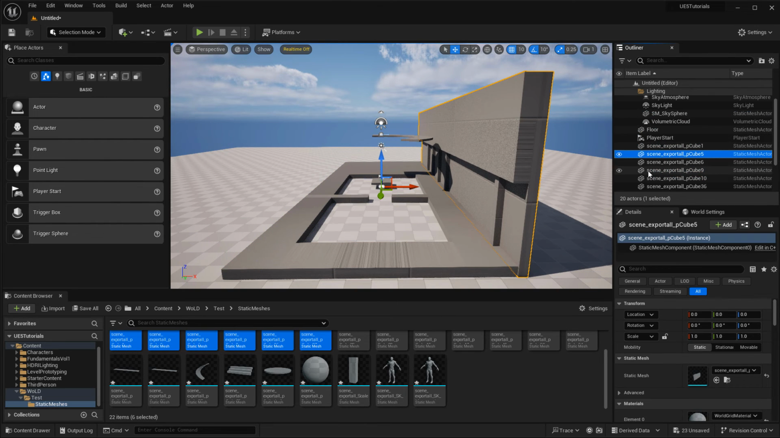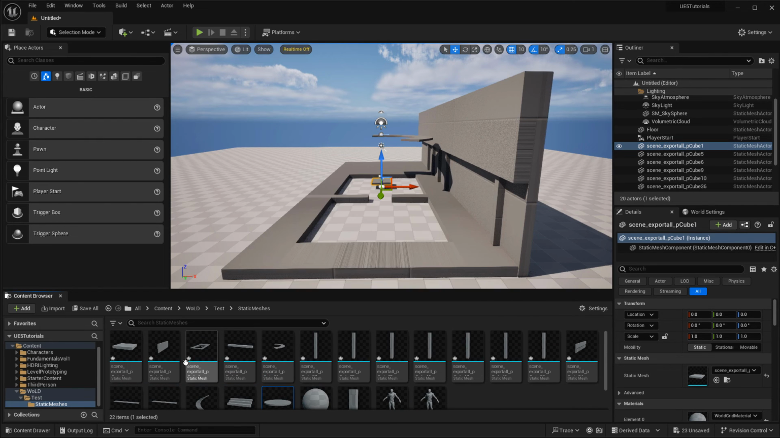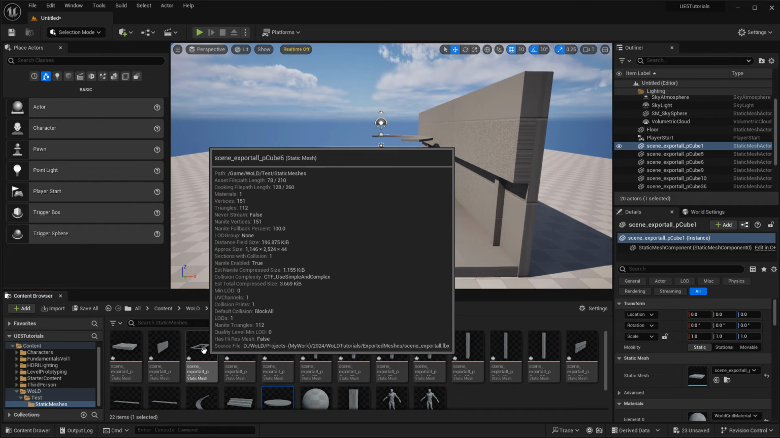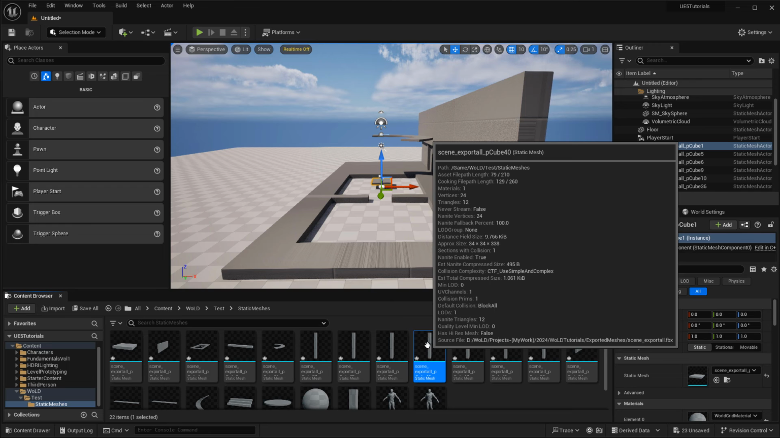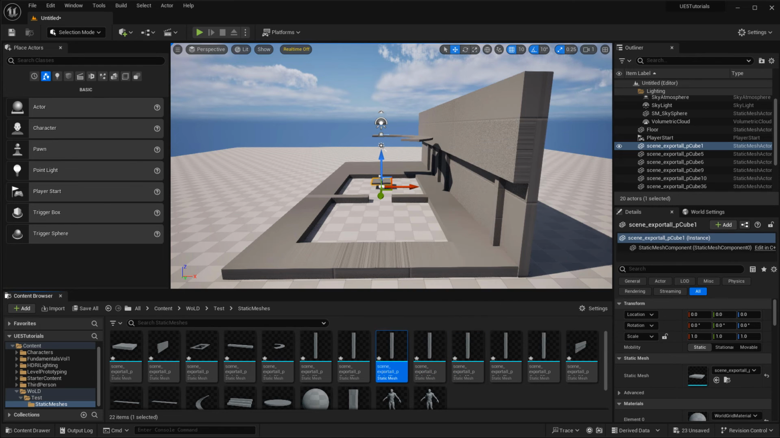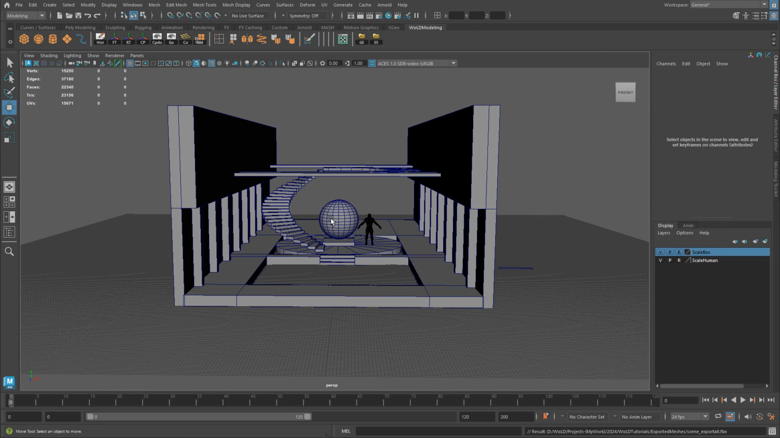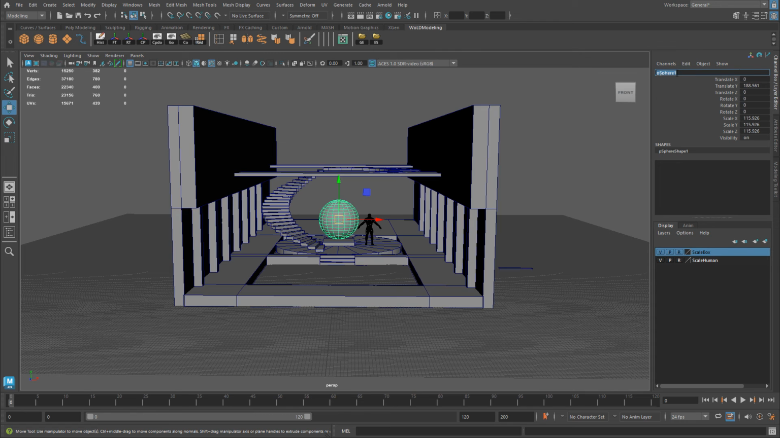And last thing, also very important, note the name of the meshes inside the content browser as well as in the outliner. What gets assigned by default is the exported name, which was scene export all, and then the name of the object in Maya, which in this specific case is pcube6. So if you don't name your objects in Maya, you will have the default name assigned to it. So inside Maya right here, you would rename the object name to whatever you want, and it will be added on to the scene name and then the object name for every single one of these meshes.